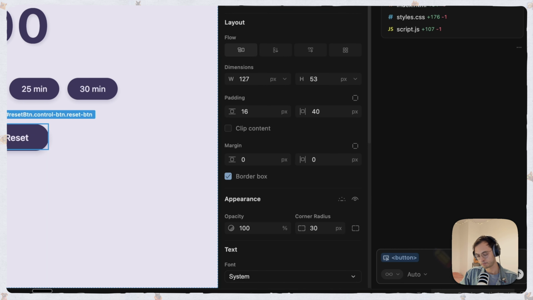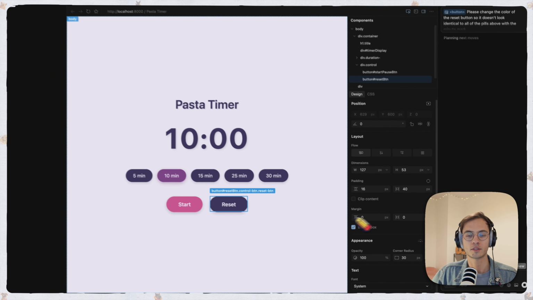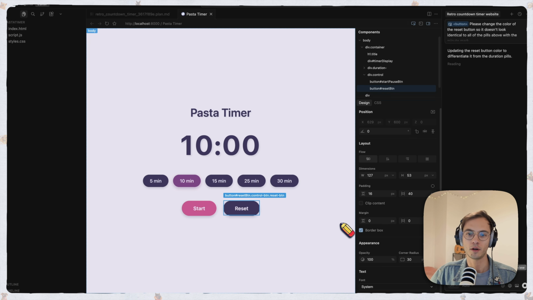So let's say, please change the color of the reset button so it doesn't look identical to all of the pills above with the minute mark. And this is just a very precise way of doing things.